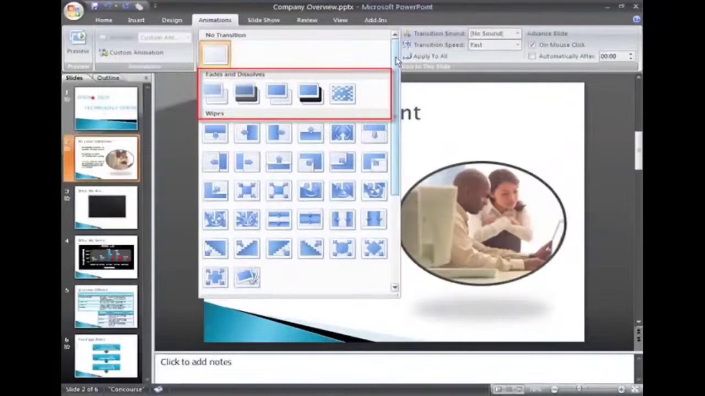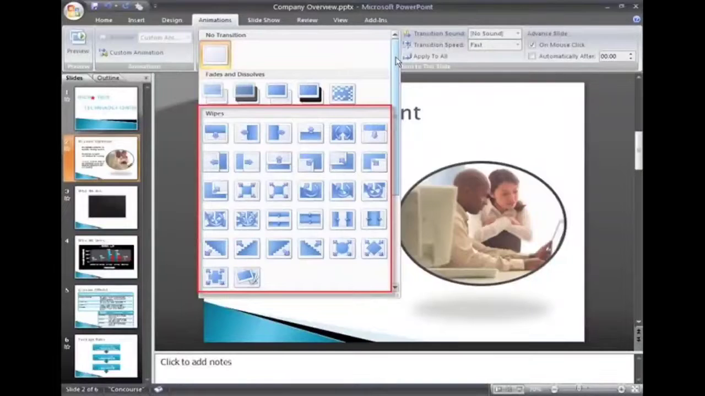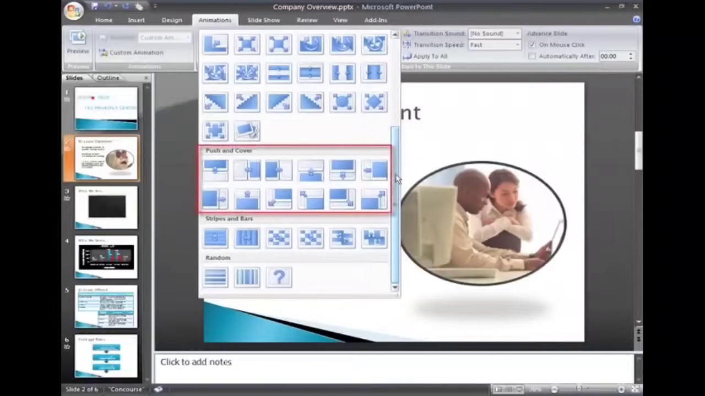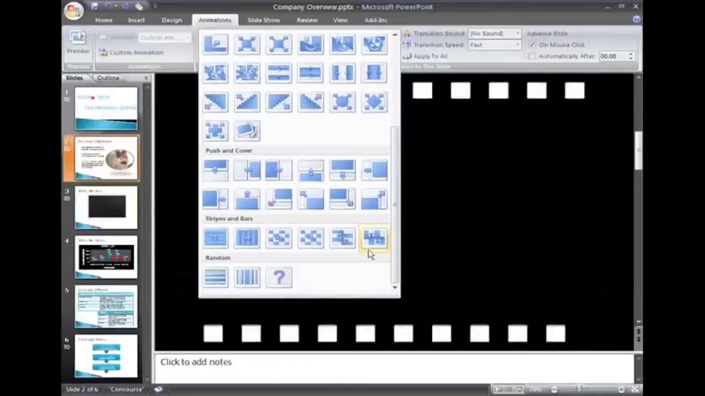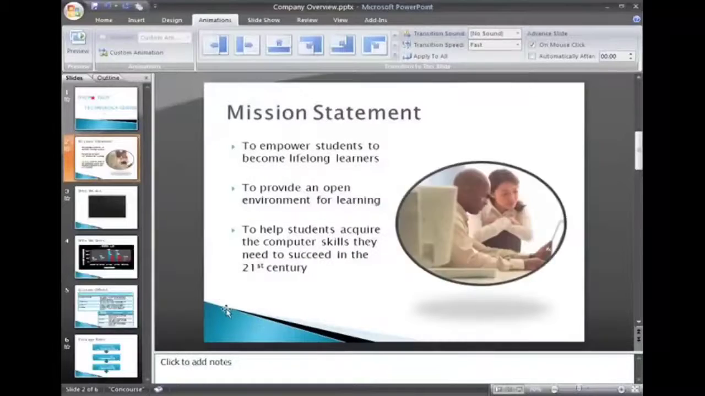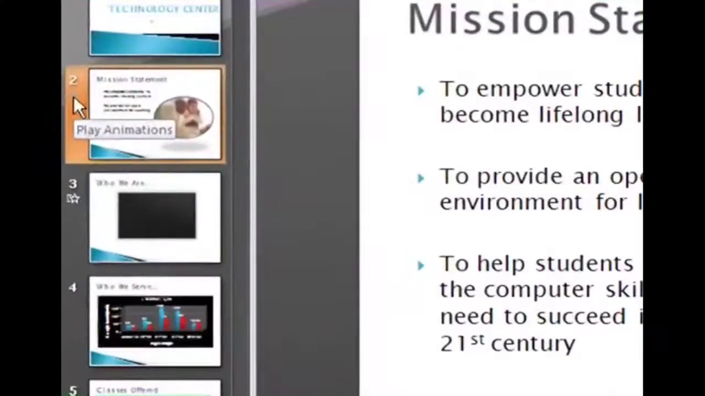After that you have multiple transitions like fades and dissolve. So you have multiple types of transition, and any one transition you can select for your slides. Okay, like push and cover, this way its effect is. See, you click and you will see the effect of the transition in the background. First you need to select a slide, one slide, two slides, or you can select all slides also. Just select the slide, just like I have selected this slide.